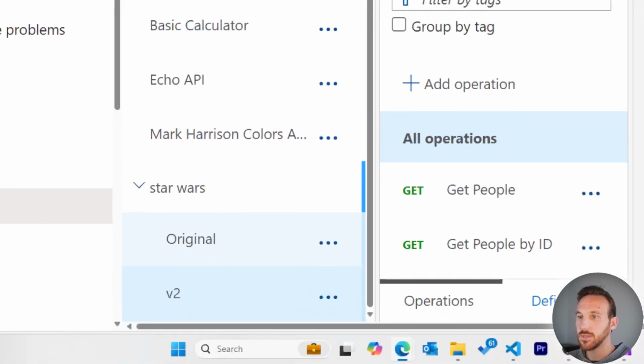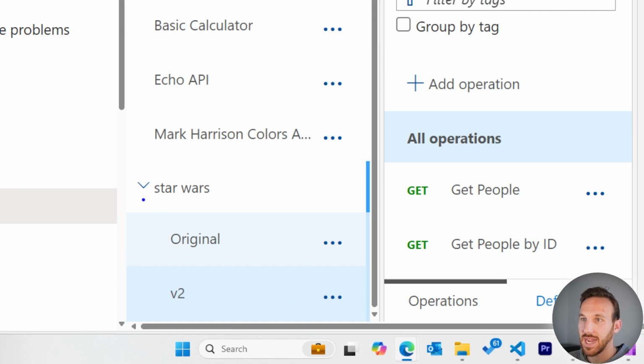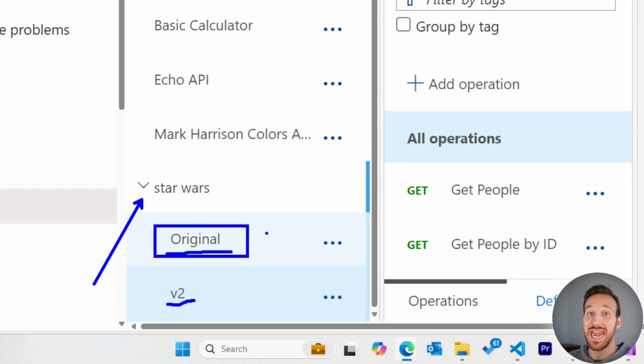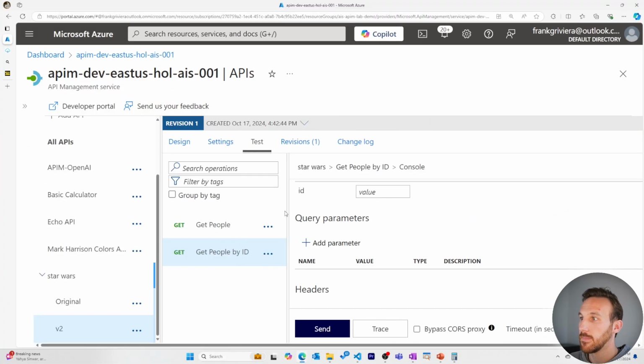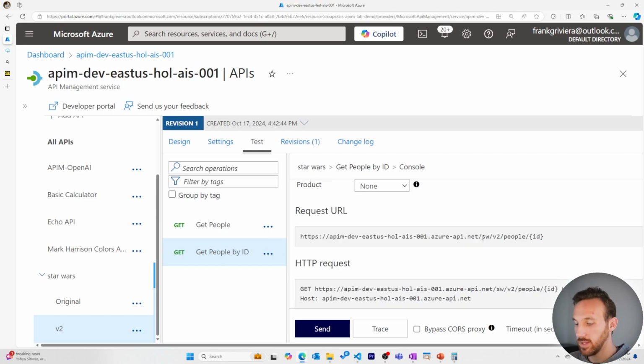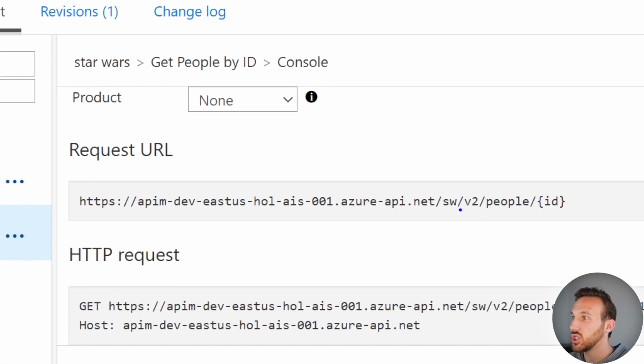Coming down, I can now see with this Star Wars API that I have a dropdown for this API, and I have the original version listed and the new v2 version I just created. Even though the original version is listed as original, that name is purely semantic and for organizational purposes. It doesn't change the way the API was working before versions were introduced. If I go to test this now using the v2 version, I can see that the endpoint that's being called has v2 after my suffix for this API.